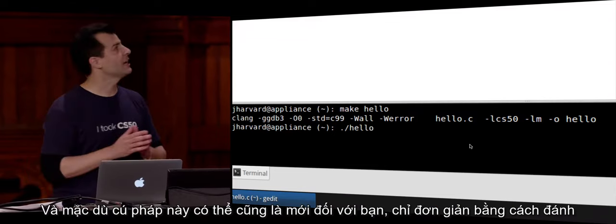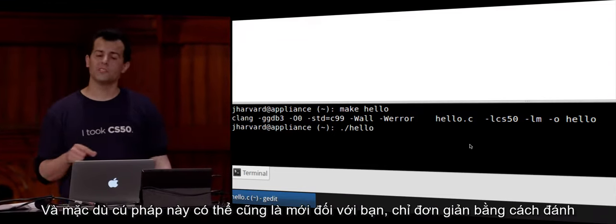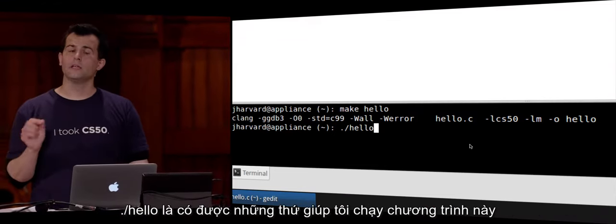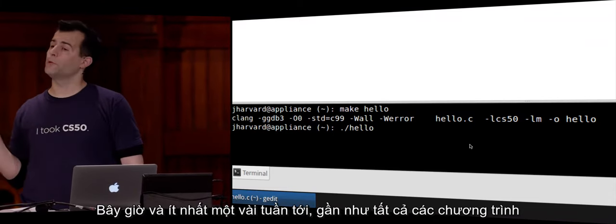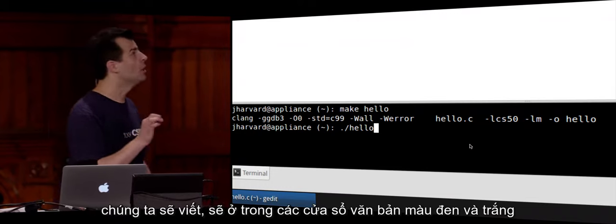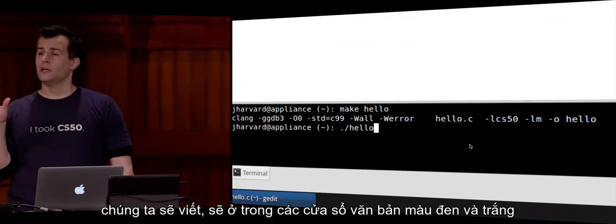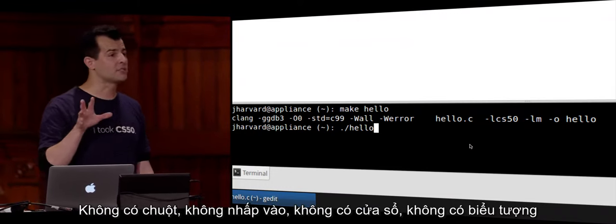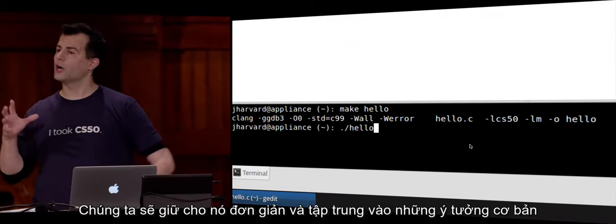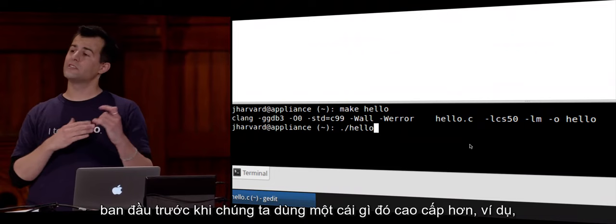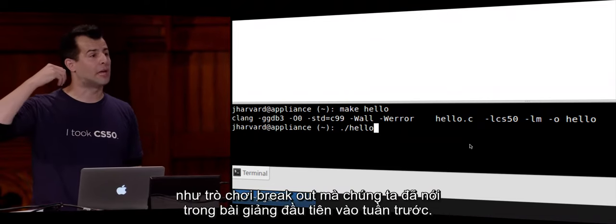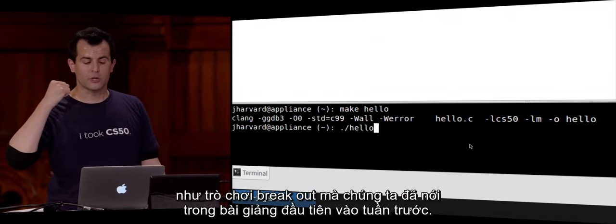And though this syntax too might be new to you, simply by saying ./hello is going to be the means by which I run this program. For now, and for at least a couple of weeks, almost all of the programs we write are going to be in black and white text windows. No mice, no clicking, no windows, no icons. We're going to keep it simple and focus on the underlying ideas initially before we get to something higher level, for instance, like the breakout game that we talked about in the first lecture last week.